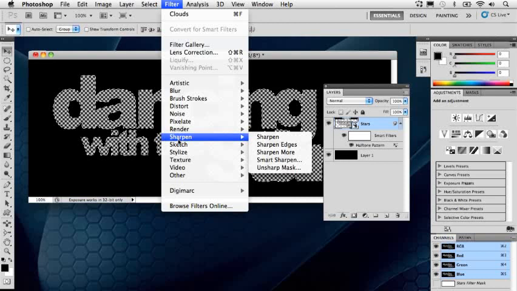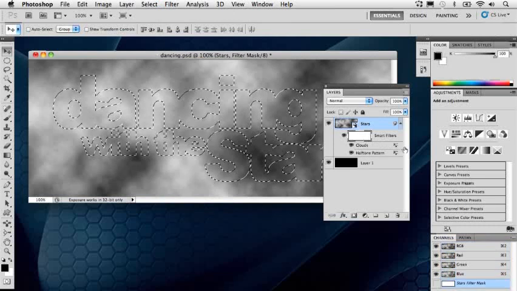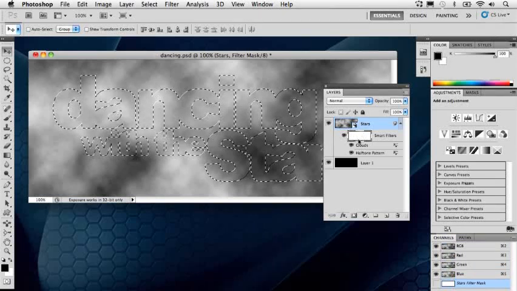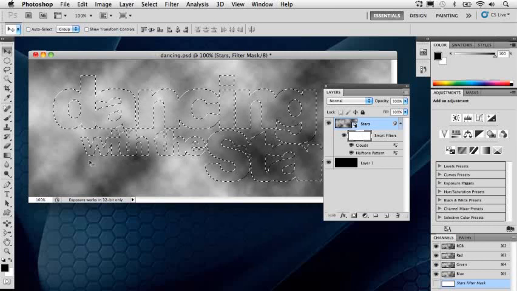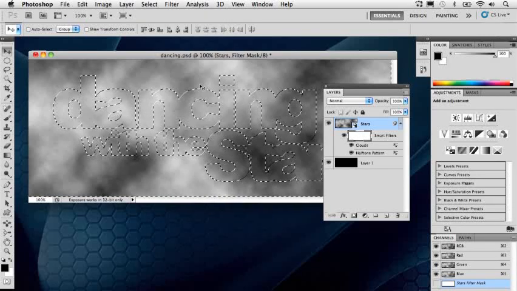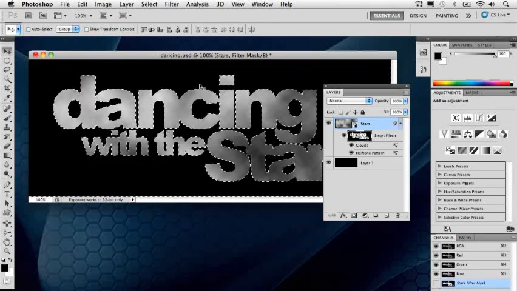Then we're going to go into the filter and do that clouds again. And you can see it fills the whole image, but with that selection active, you'll notice down here we have a layer mask for the filter. This isn't for the layer, it's for the filter itself. So we're going to mask out the area outside of the text where all that cloud area is. So just go under Select, Inverse, and then press Option Delete to fill it with black.